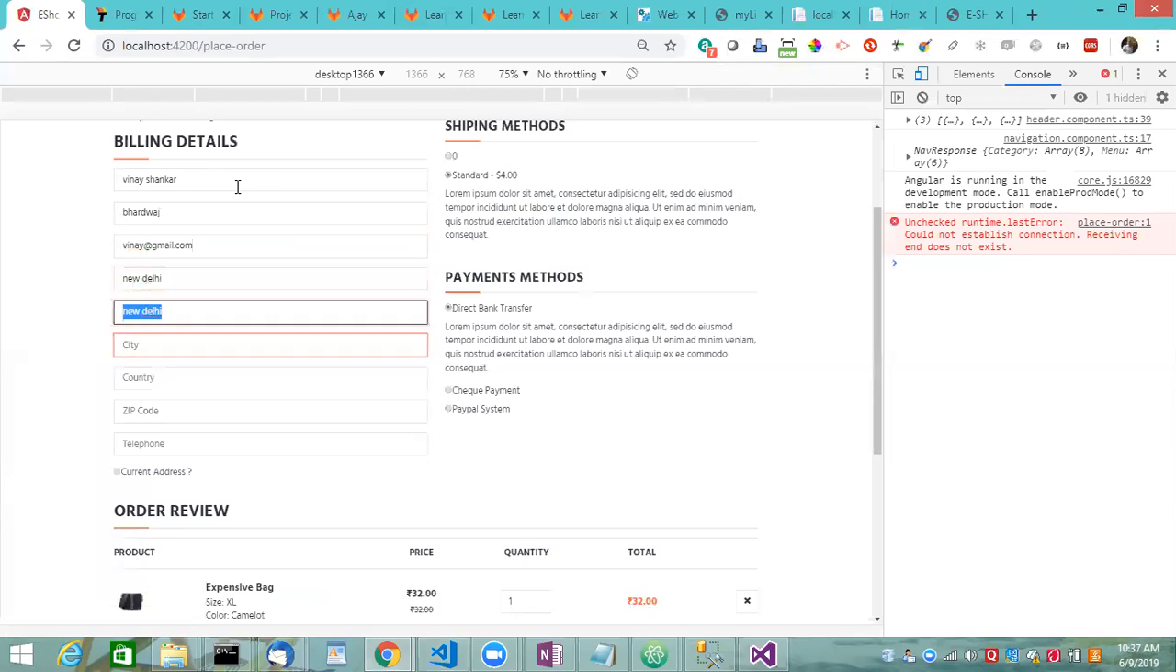Okay, address New Delhi, let's say Chanakpuri, city New Delhi, country India, zip code 110018, telephone, let's say 12345678910. Yes, this is his current address.